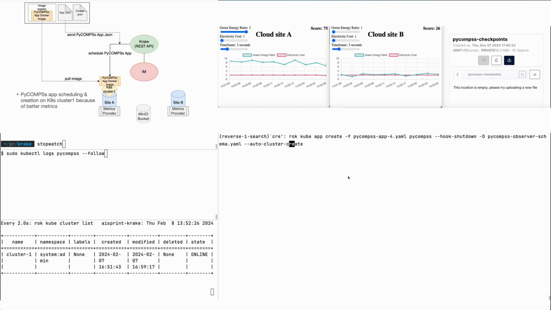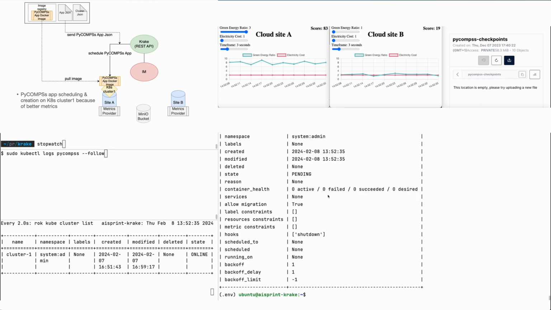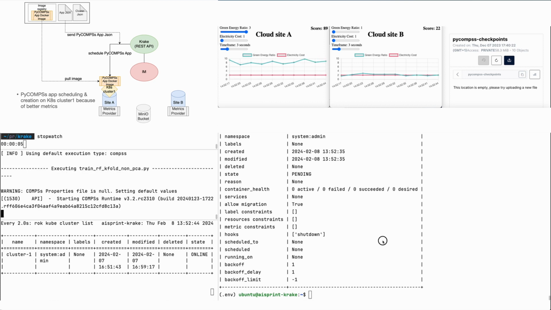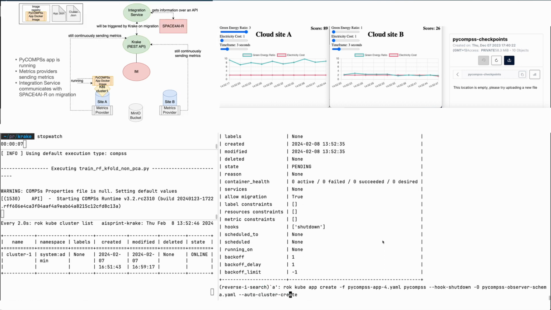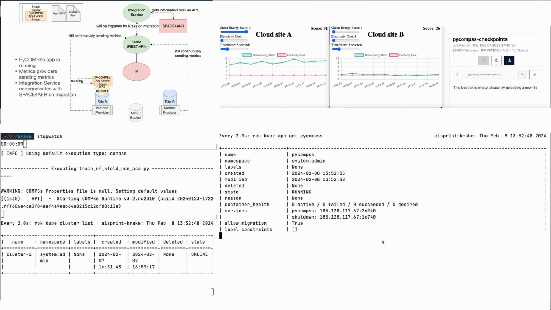Now let's create the PyComps application with rok kube app create, the shutdown hook flag for stateful migration, and the auto cluster create flag in order to let Krake create a new cluster on Cloud B. I also start the stopwatch and the tracking of the PyComps logs. And I also activate the watcher for the PyComps app in Krake. There you can see that it is currently running in cluster 1.